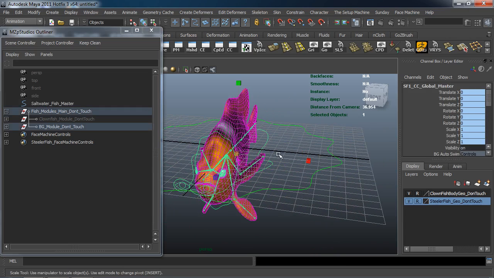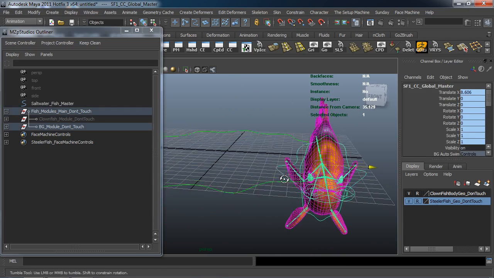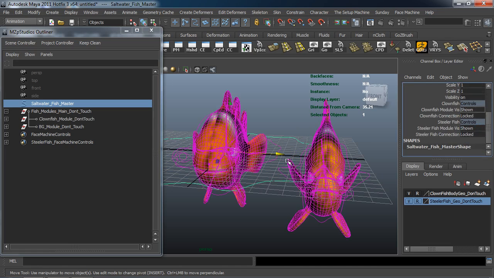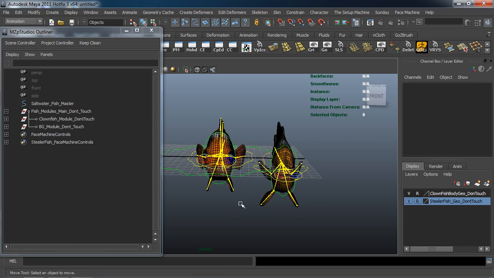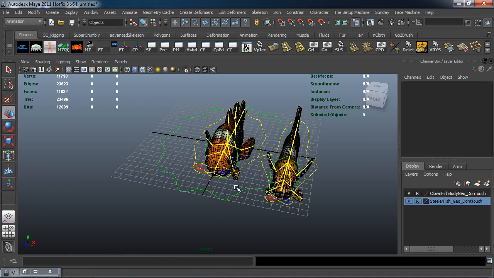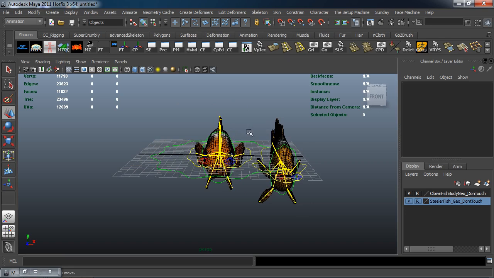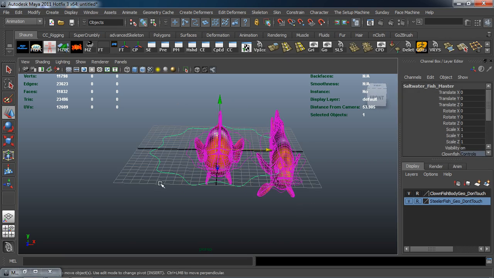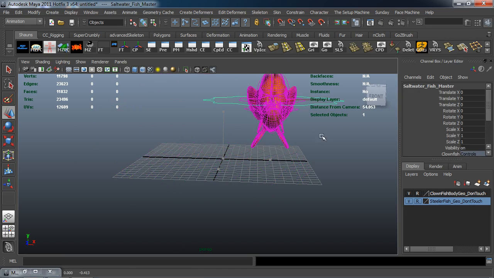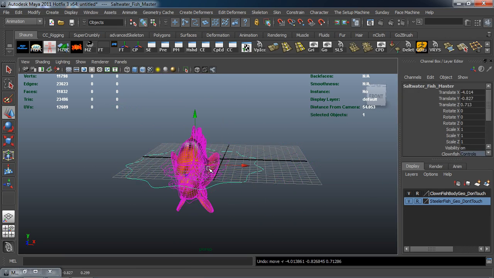Okay, so let me go ahead and just move this over real quick. And we'll take this one and we'll show him as well. Okay, so now you can see that we have both fish in the scene here. And you can repeat that process as many times as you want. Let's go ahead and select our Saltwater Fish Master, and you can see where it does snap back.